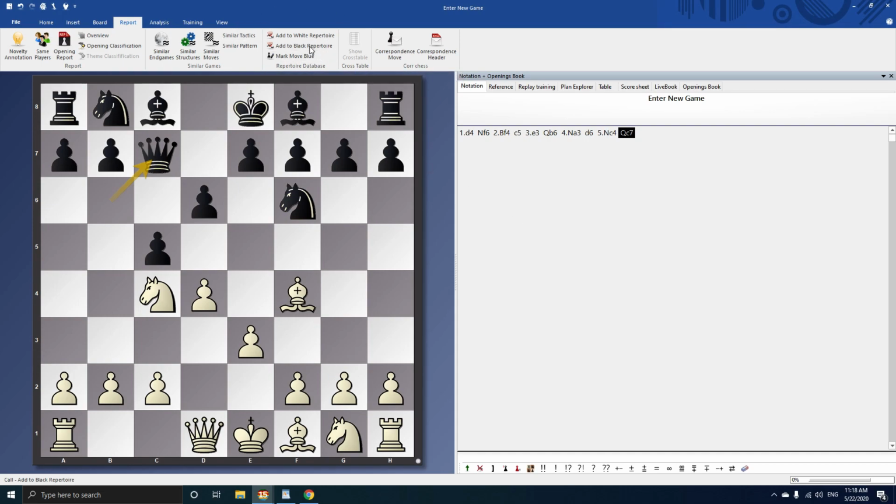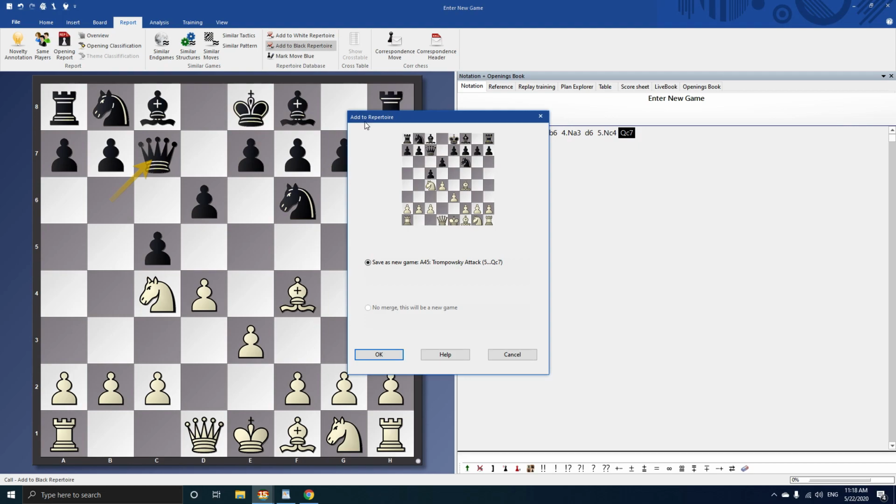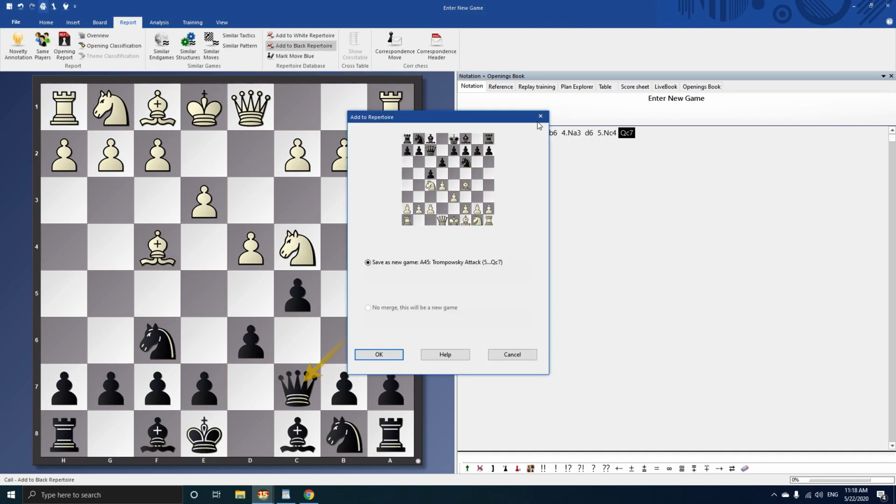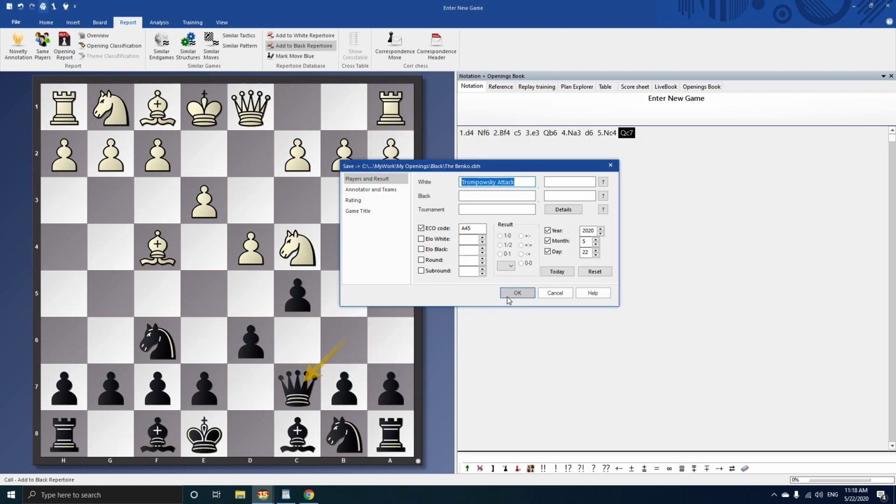So we're going to go ahead and add to black repertoire, and you'll see a window that pops up with the final position on the board. Then we are going to click OK. But before we do so, let's look at what this says. Save as new game, A45, so it gives us the ECO code, Trompowsky Attack, and it gives us the opening name with 5 Queen c7, and the variation. So we click OK, and then OK.